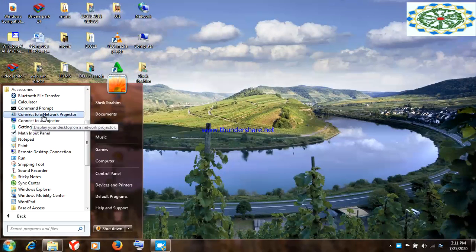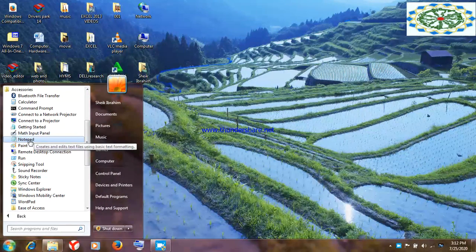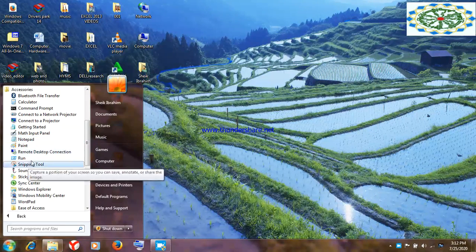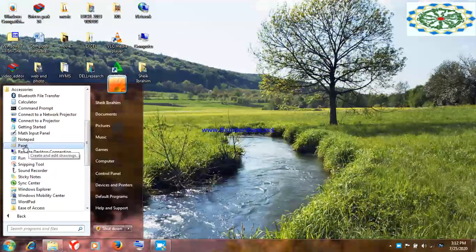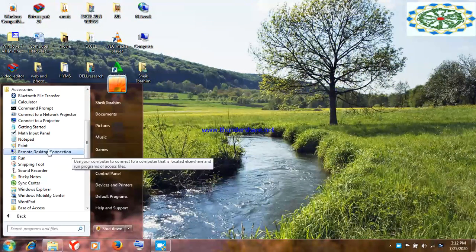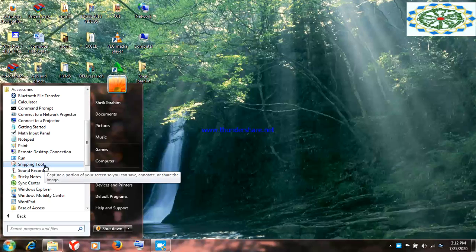And command prompt, connect to a network projector, connect to a projector, getting started, math input panel, and also the notepad. You want to write a little notes, just for remembrance. You see, now we have the paint. We want to paint. And then we also have the remote desktop connection. We have the run. We have the snipping tool.